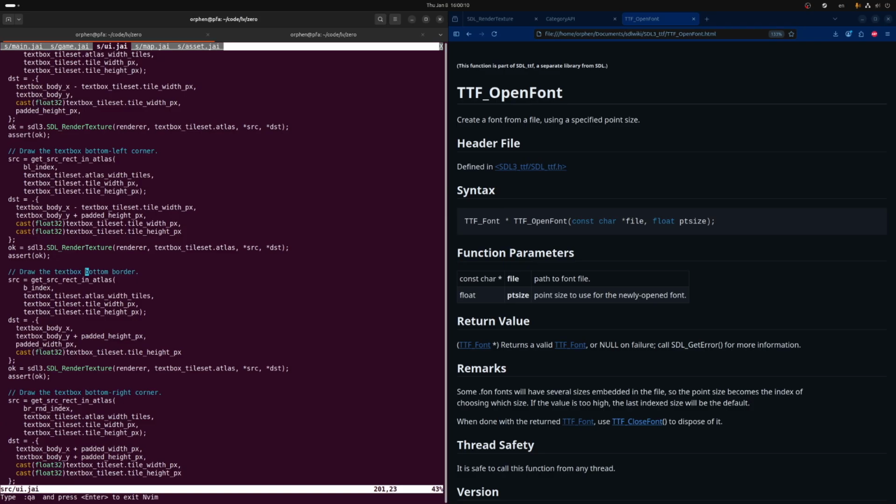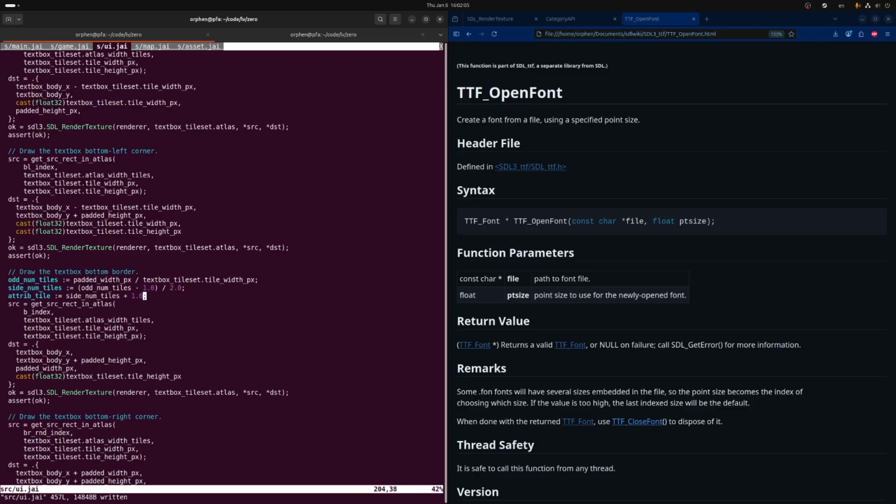Okay, so the bottom border is going to work a little bit differently now. We are no longer going to be stretching. We're first going to get the number of tiles. If I did that thinking correctly, we divide the tile width into the padded width some odd number of times. That's guaranteed by the padding that we did previously. And then we subtract 1 from that to make it an even number, and we divide that by 2. That's going to give us the number of tiles on either side. And then the number of tiles on one side plus 1 is where the attrib tile goes.